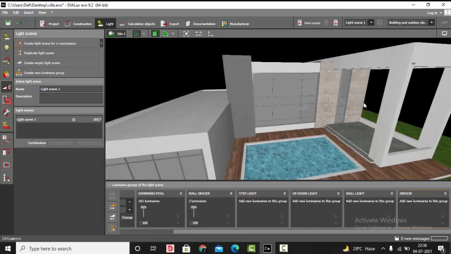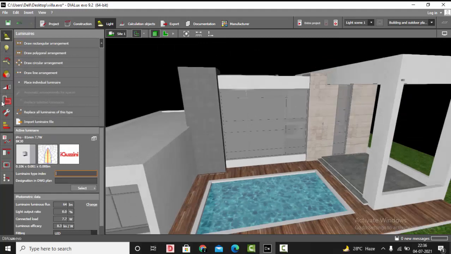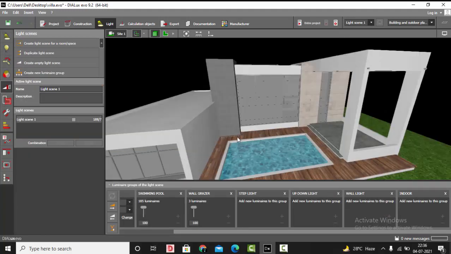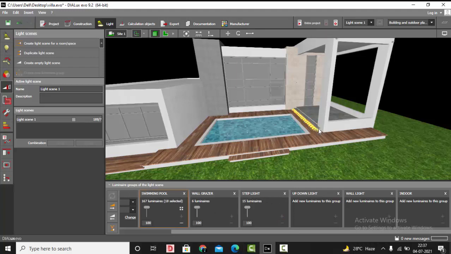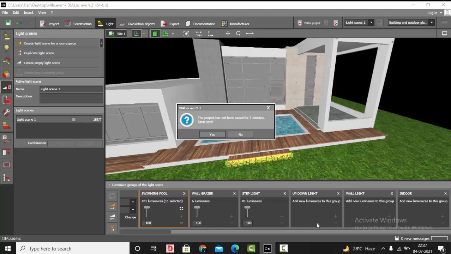We are going to follow the same procedure. Now we are going to group all our luminaires. We'll start with this wall grazer. When I select this wall grazer, this particular section is highlighted. I'll click minus here and add it to my wall grazer group with plus. Now next is the step light. The next luminaire I have to group is the step light. This is a step light, and I'm going to add it to this group. Minus and add. Minus and add. Same for all.